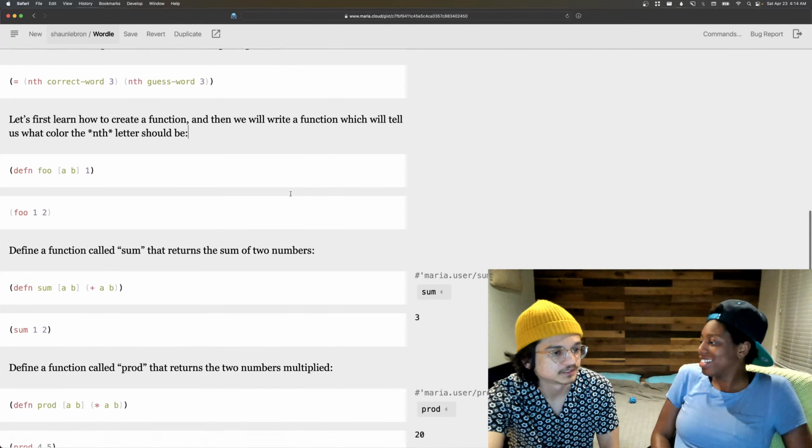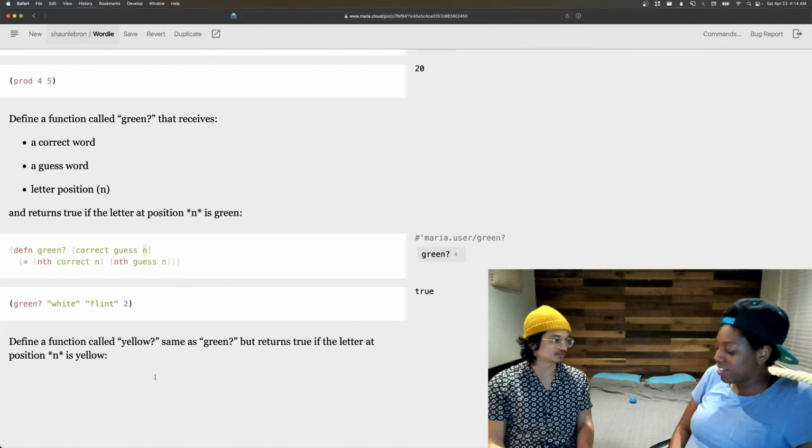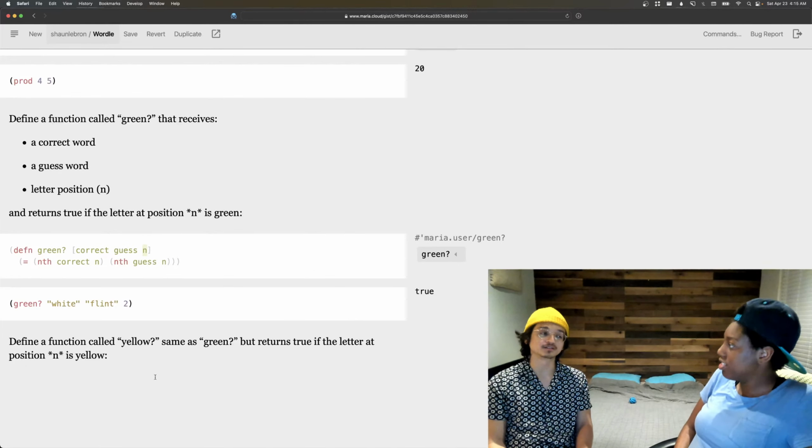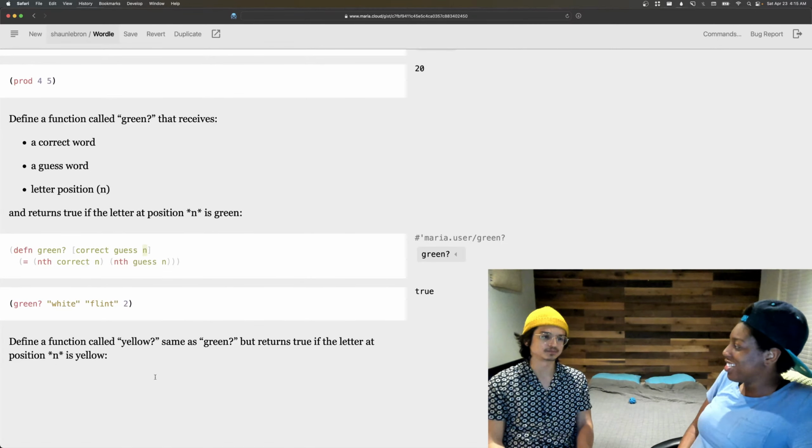I guess we also have to track guesses. So we have to track: okay, your first guess was this. Second guess, you have 4 guesses left. And your second guess was this.